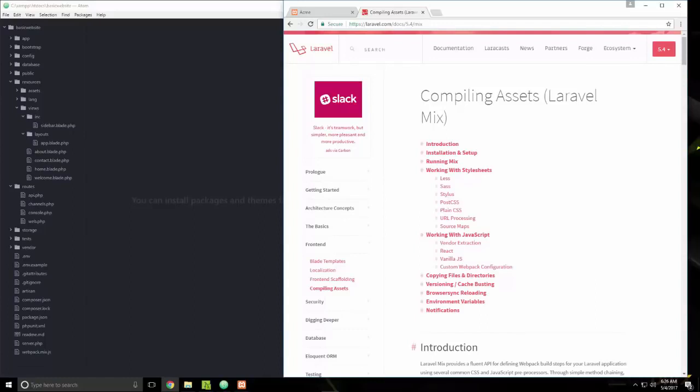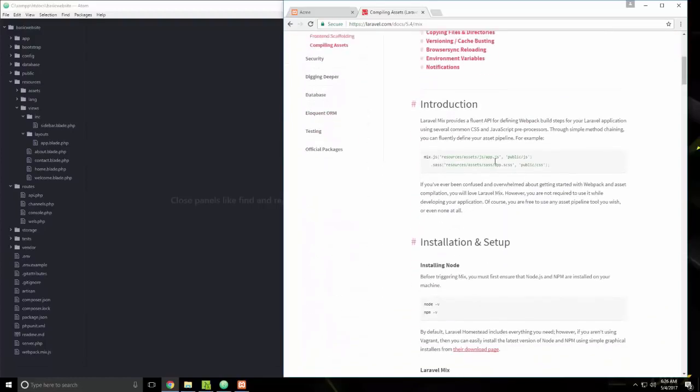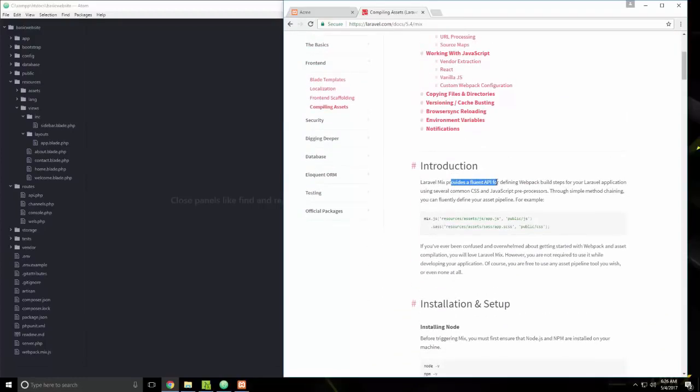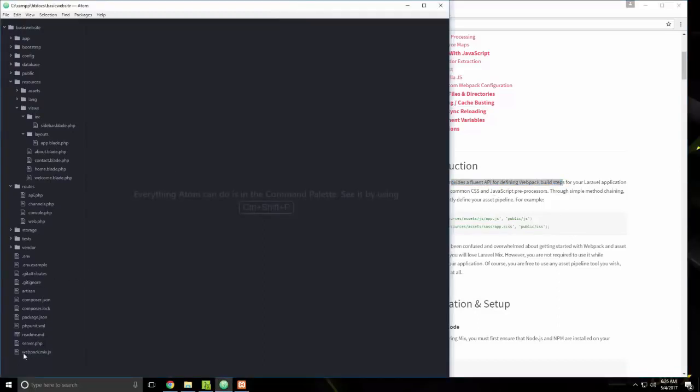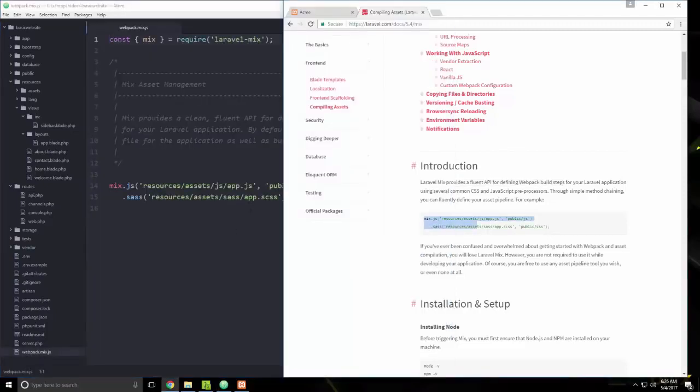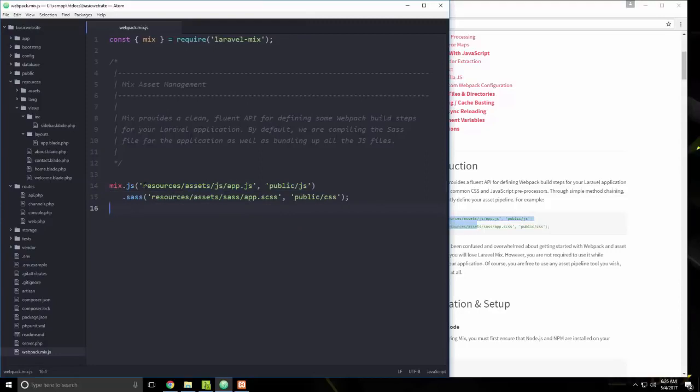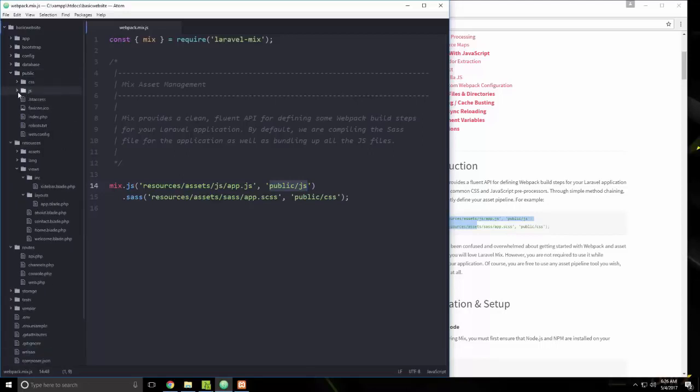Alright guys, in this video we're going to start to add some content, a menu and so on, but I want to show you how we can compile our assets. So Laravel 5.4 uses something called Mix, and right here it says Laravel Mix provides a fluent API for defining Webpack build steps. So if we open up in the root here webpack.mix.js, you'll see this code here. And what this is doing is it's looking at the resources folder and then assets.js, app.js, and it's going to compile that down to the public version, which is going to go in this public directory right here, okay, app.js.